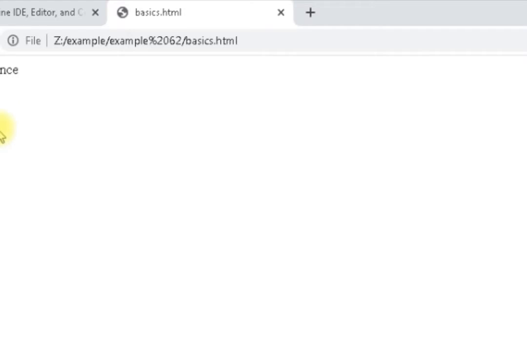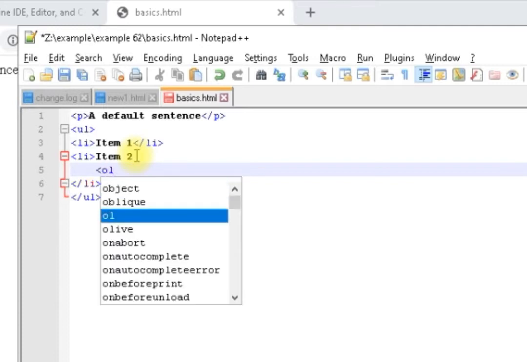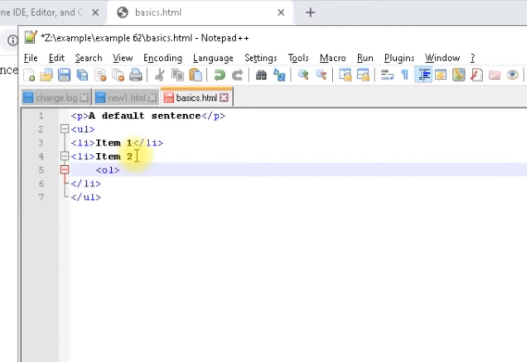If you like to make it a multi-level listing, I return again here. Before the closing tag here, I'll be adding another list. I like to indent it a little bit so you can understand the difference. So I will add here, this time, an ordered list. An ordered list is a numbered list. And this item, we call it 2.1 for example.